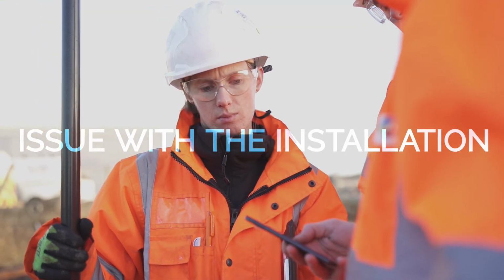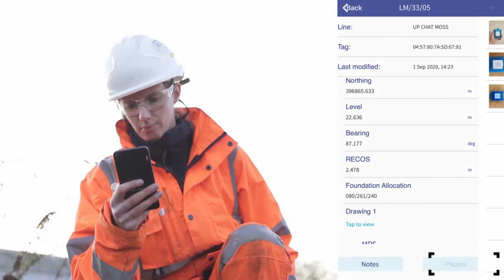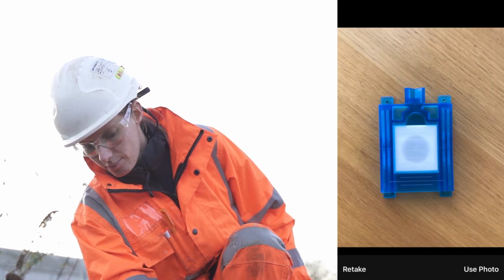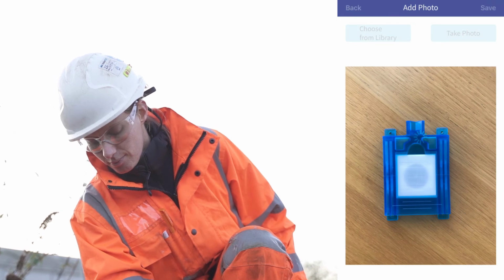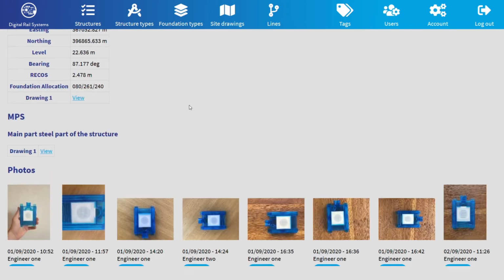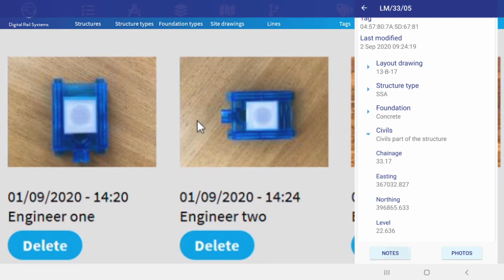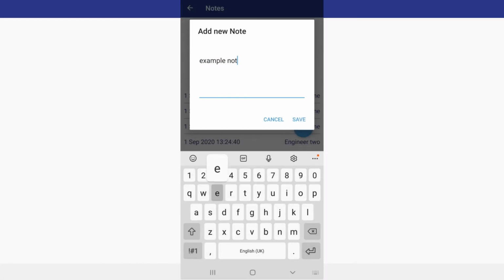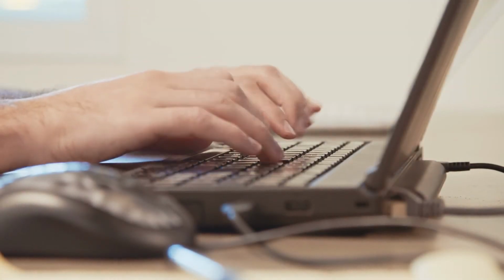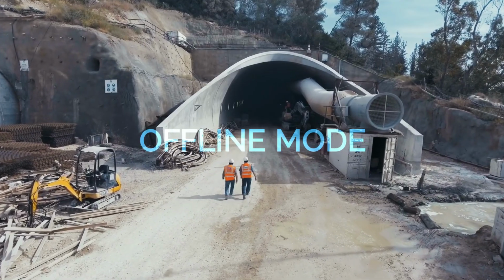Issue with the installation. If the engineers on site come across a problem, they can upload a photo simply by clicking on Photo. They can either capture one or choose one from the library. As soon as the upload is done, the photo appears in the database, time and date stamped. The engineer can add a note to describe the details. The process allows the database manager to instantly assess information about the issue and follow up with appropriate notes for the drawing.